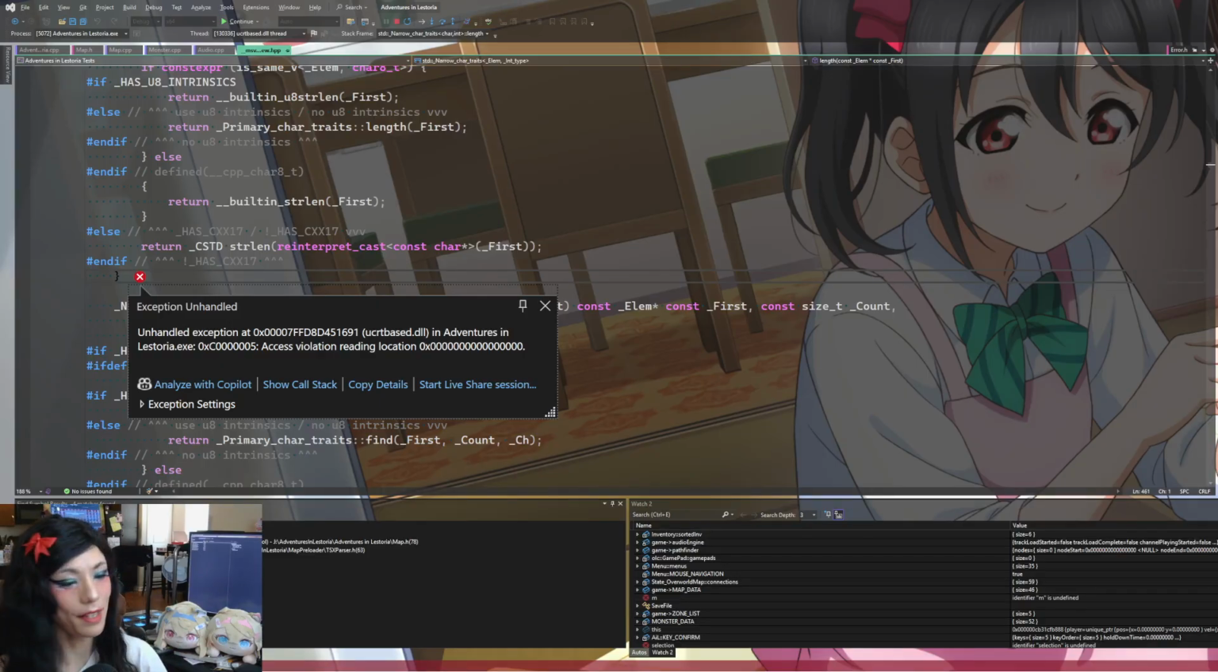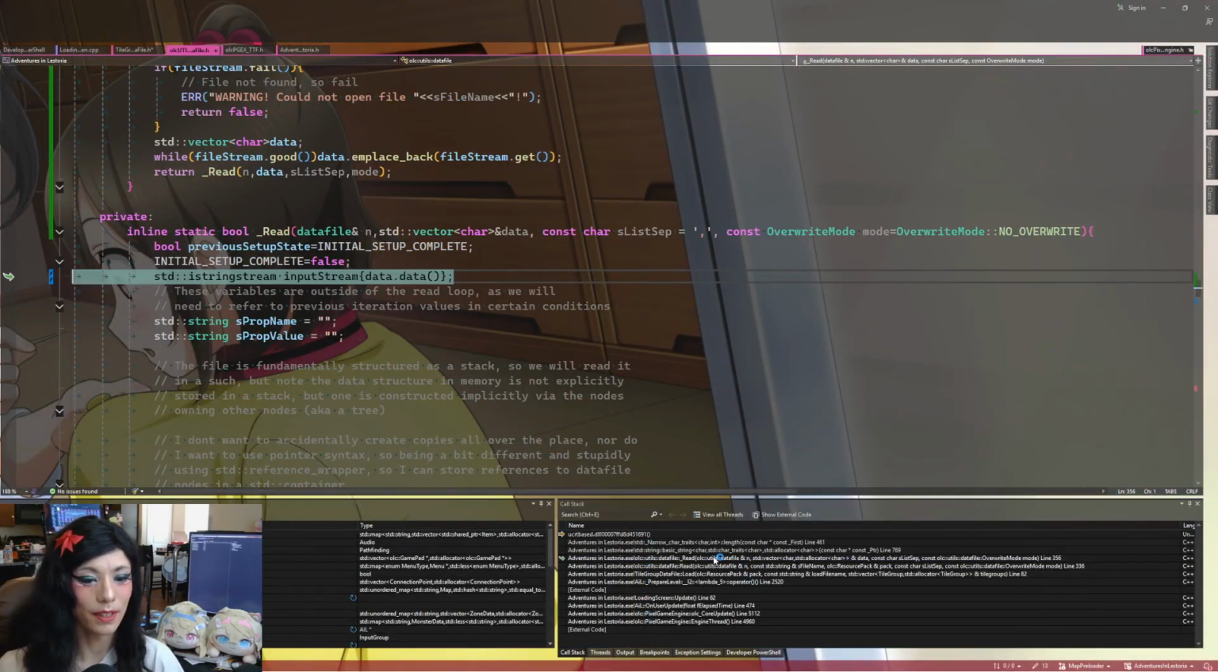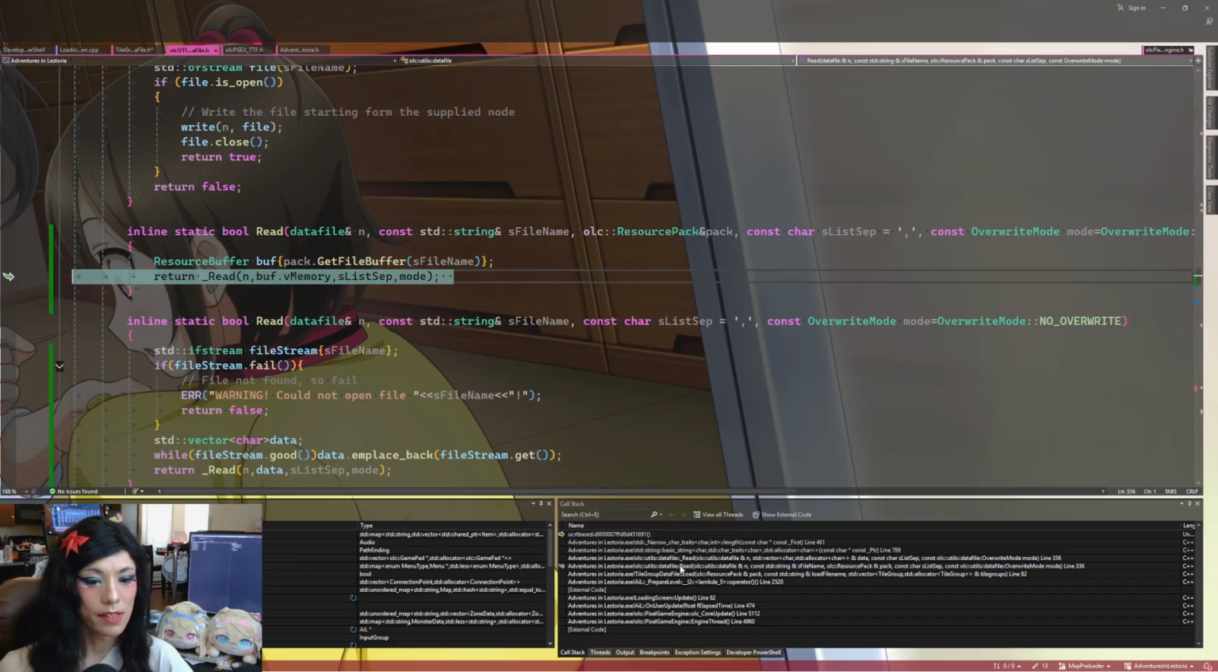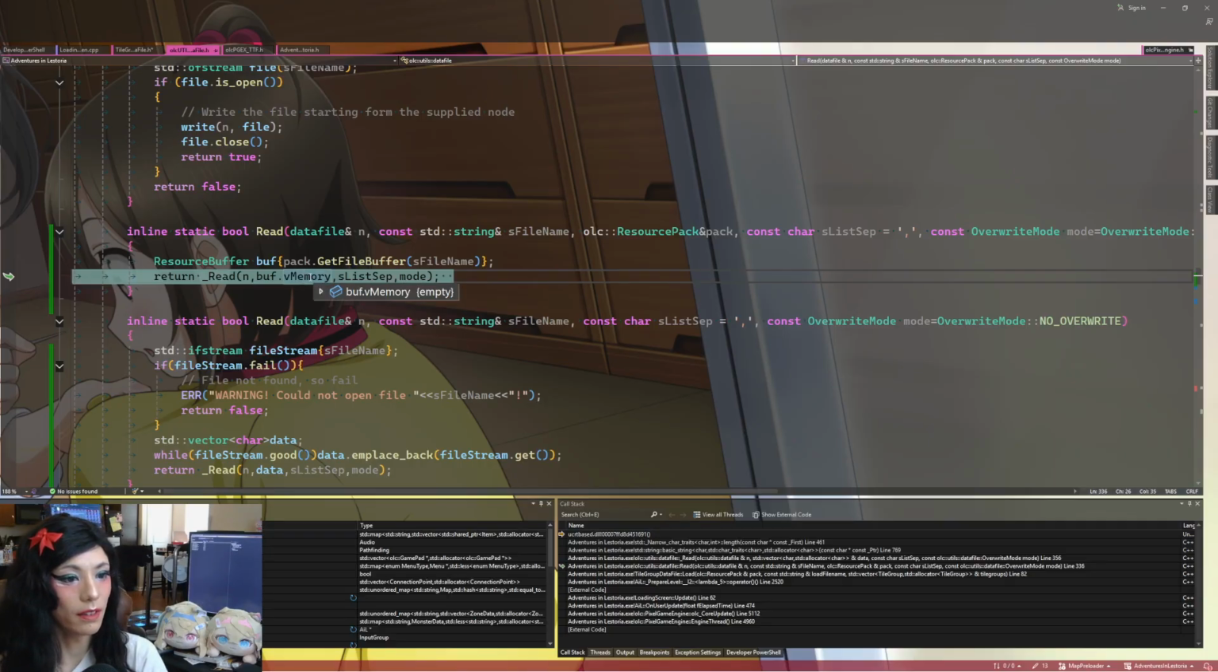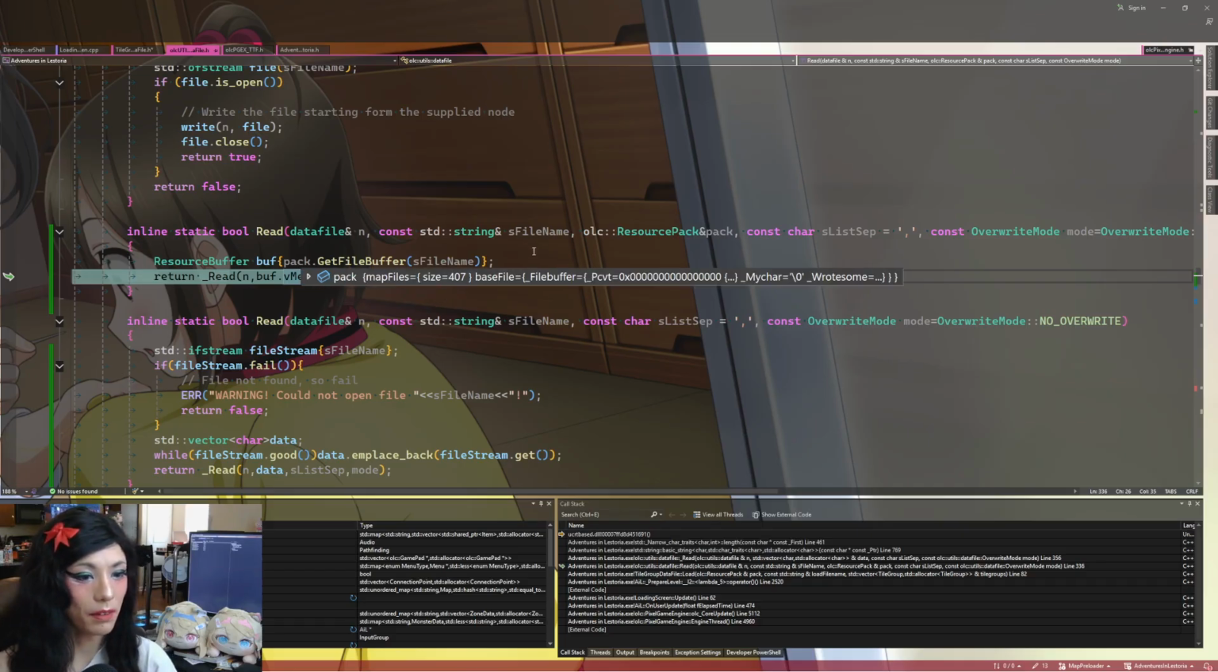Okay, we have an access violation. Oh boy. Okay, so now we're into the nitty-gritty of trying to actually read this. Data is apparently empty, so that can't be good. The file name is assets/cache/upper foreground tile data intro map.data. And then we're trying to read in the vMemory for it. So apparently that's empty. I wonder why.